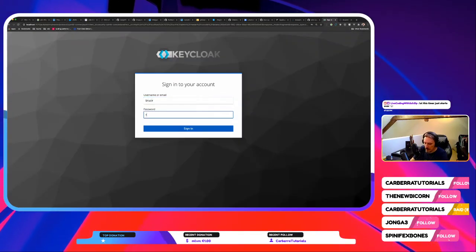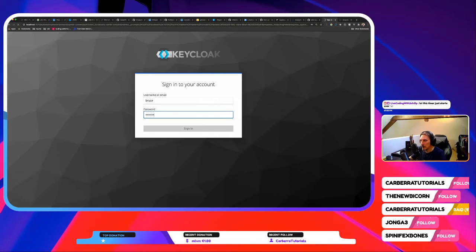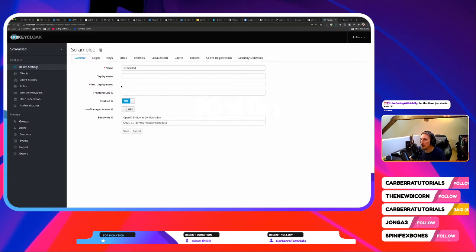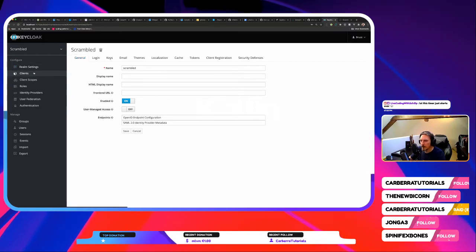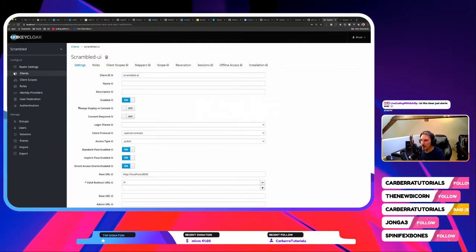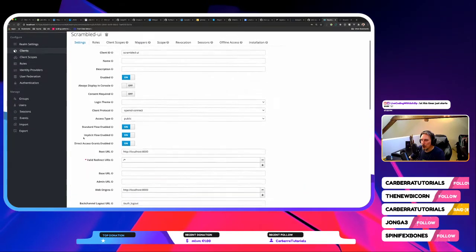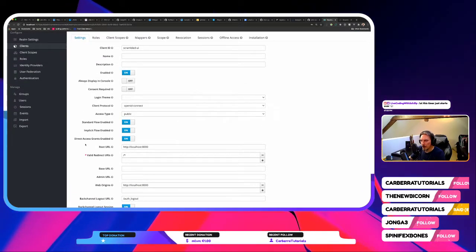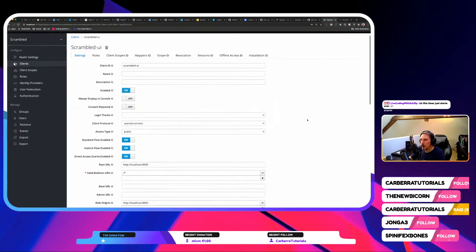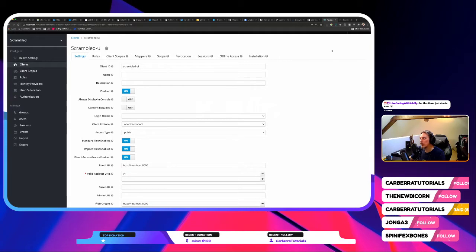Then we can log in with my favorite username and password combination. I already set up a new realm for Scrambled. I have added the Scrambled UI client. It's publicly available, so we don't need to provide a client and a secret for the UI. Yeah, that's about it, I guess.